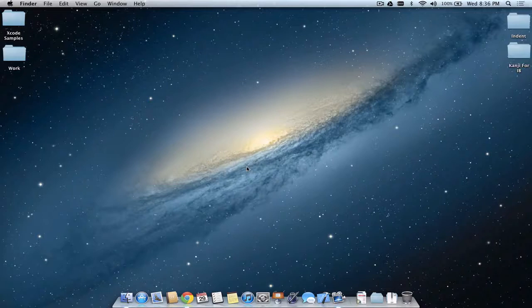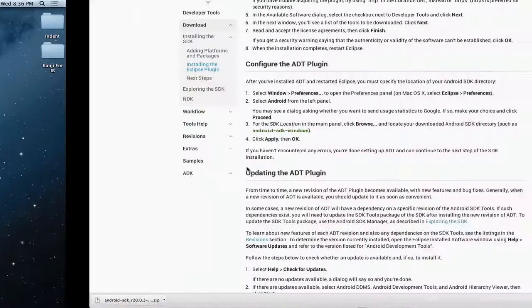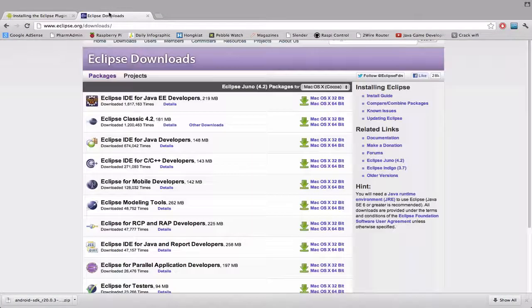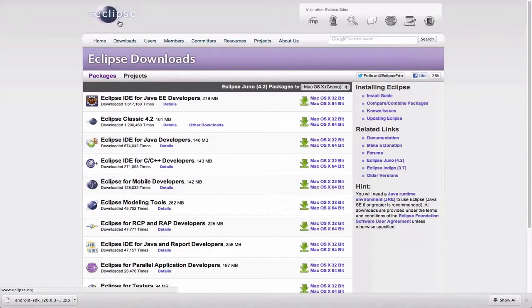So when you start developing apps, you probably want to use an IDE, which is an integrated developer environment, so it allows you to use a program to create programs, essentially. So it's a fancy text editor in a way. And so what we'll be using is the Eclipse IDE.